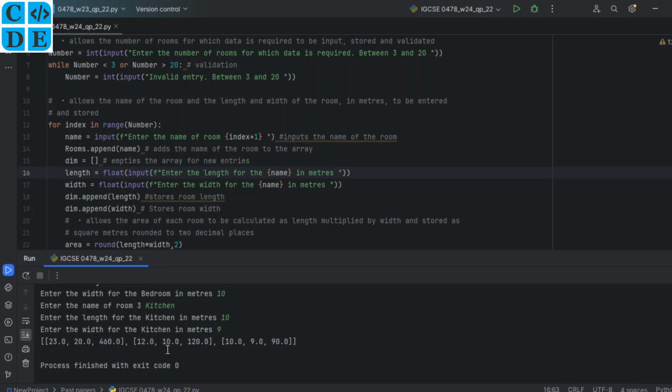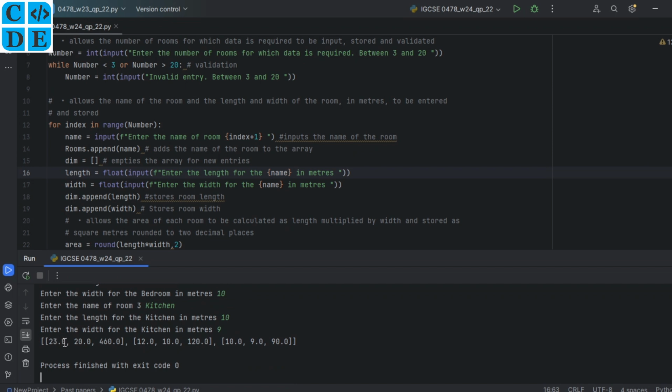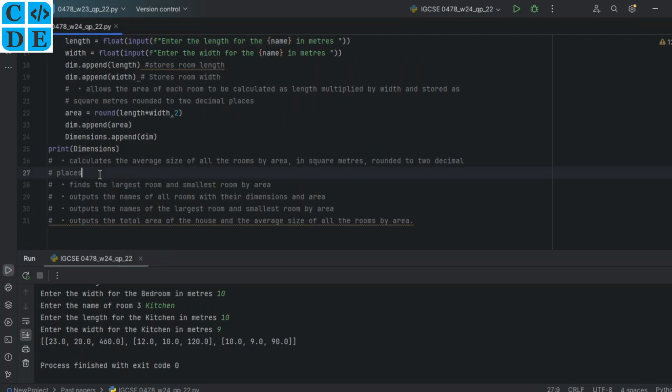So I believe that works perfectly. So here you have this, that. So that works perfectly. So you can see the length, the width, area, length, width, area, length, width, area. Okay. So the next part will be to calculate the average size of all the rooms by area.